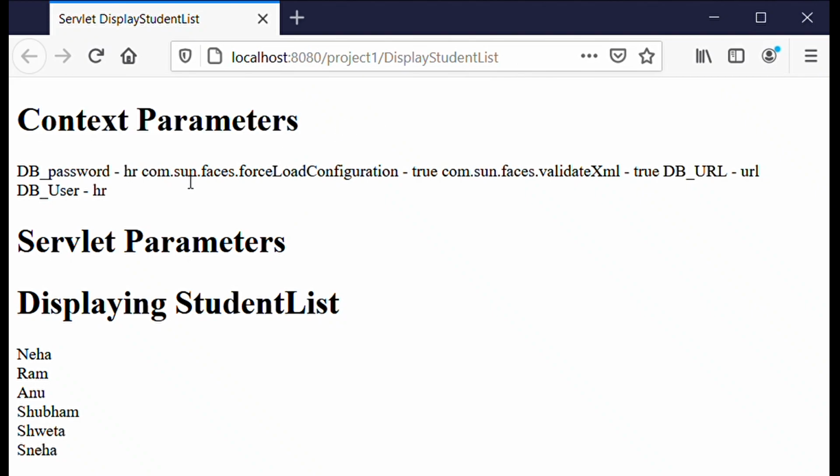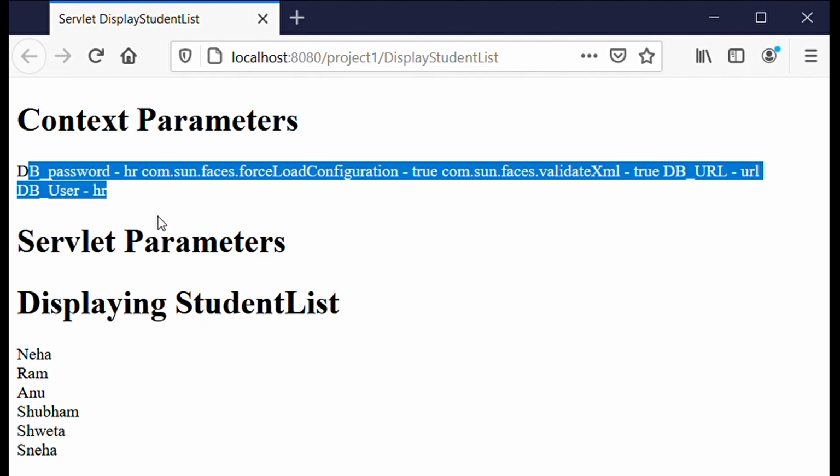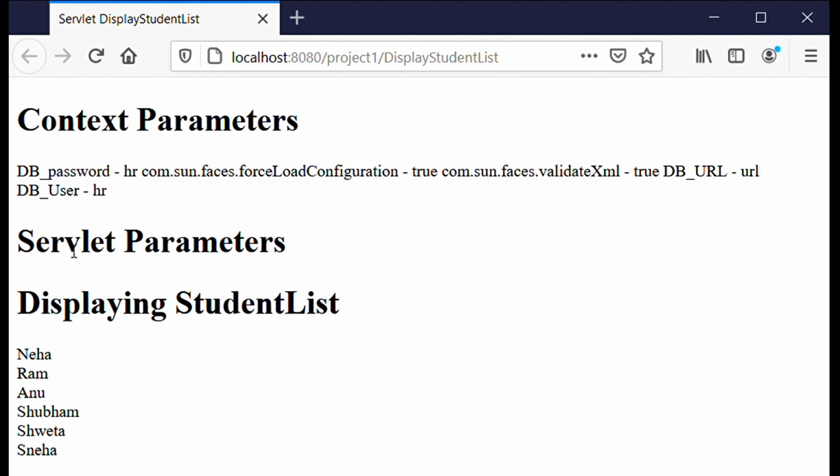In the context parameters, we will be able to see the same context parameters because these are available across the context. So any servlet can access these. But in the servlet parameters, we can see nothing because there are no servlet parameters that we have created for the display student list. The min and max parameters were just created for the param demo servlet and they are not available in the display student list.